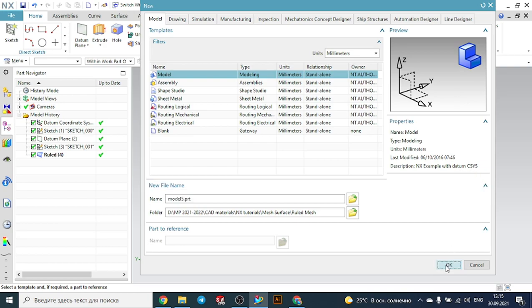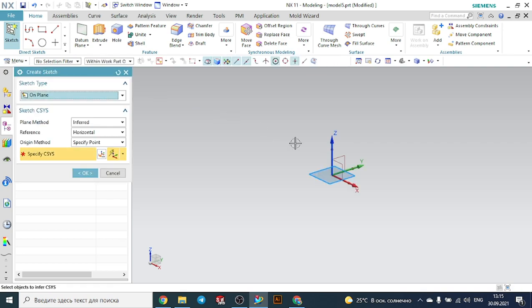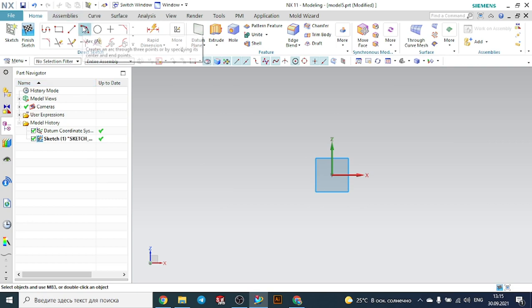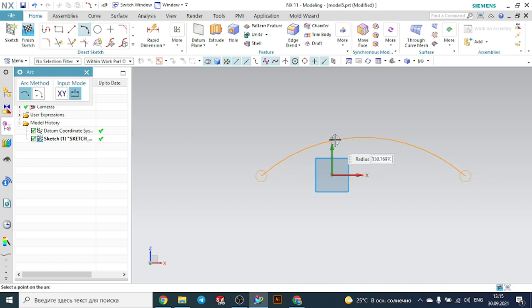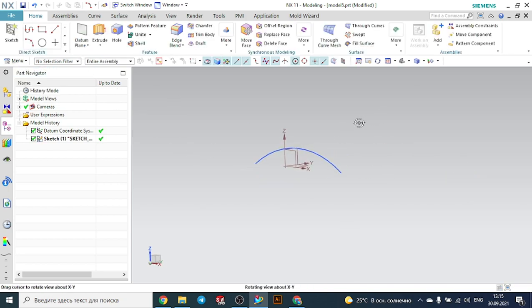and create the model. Sketch: you can select this face for the first section. In this case, let's create the arc with any dimension. So finish the sketch, and let's create the second section for the ruled one.